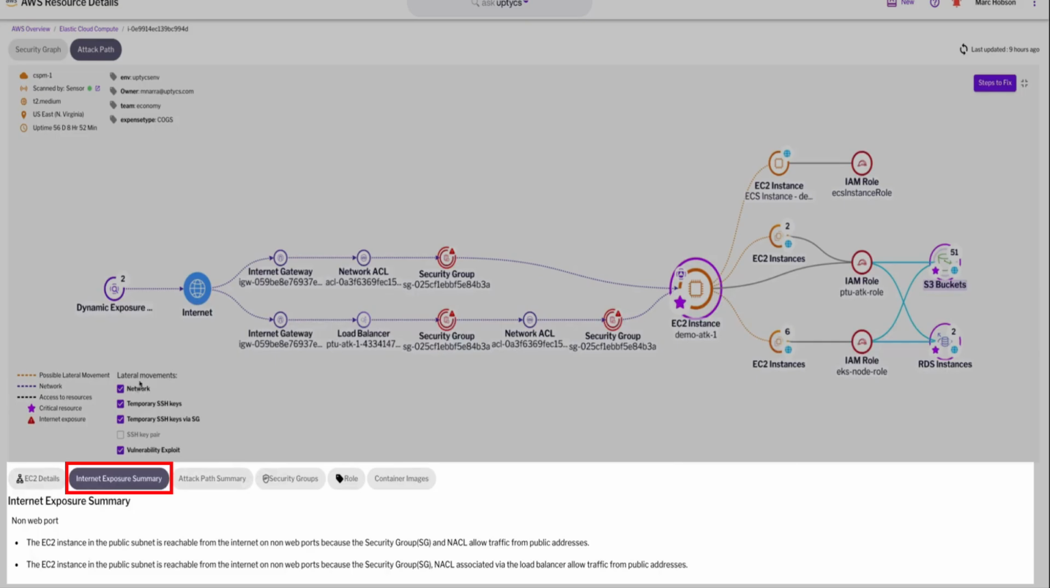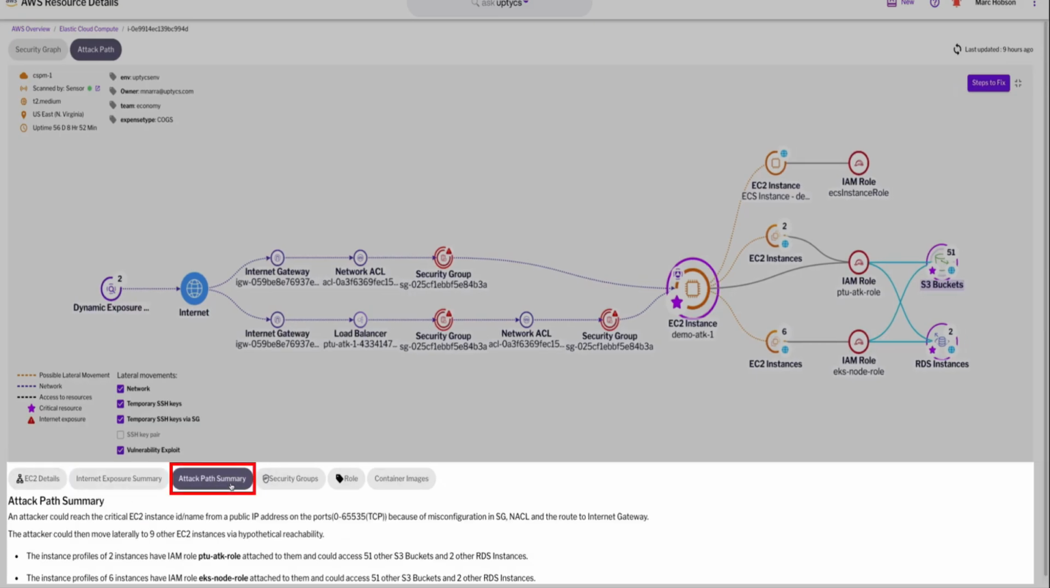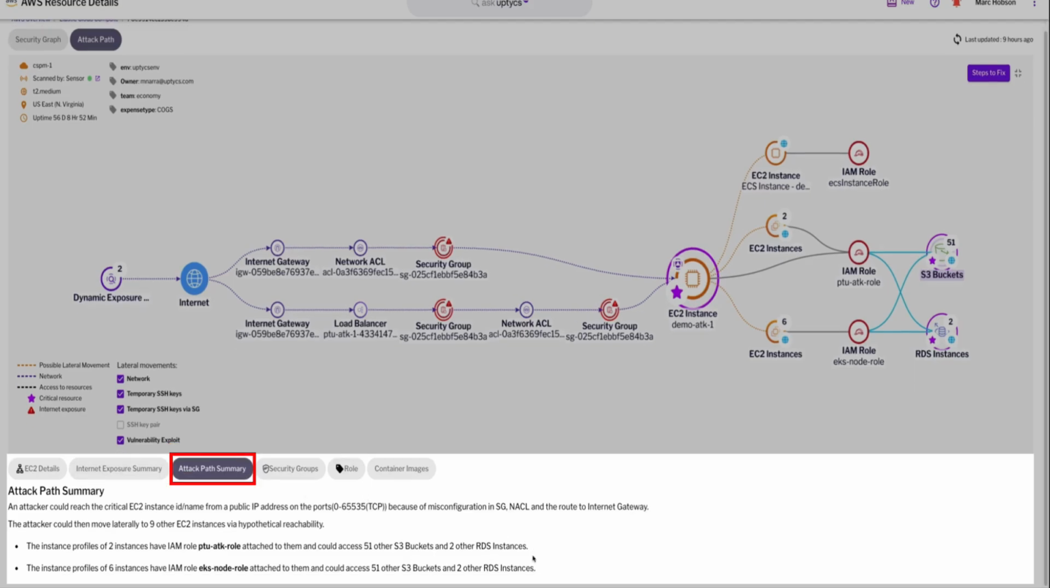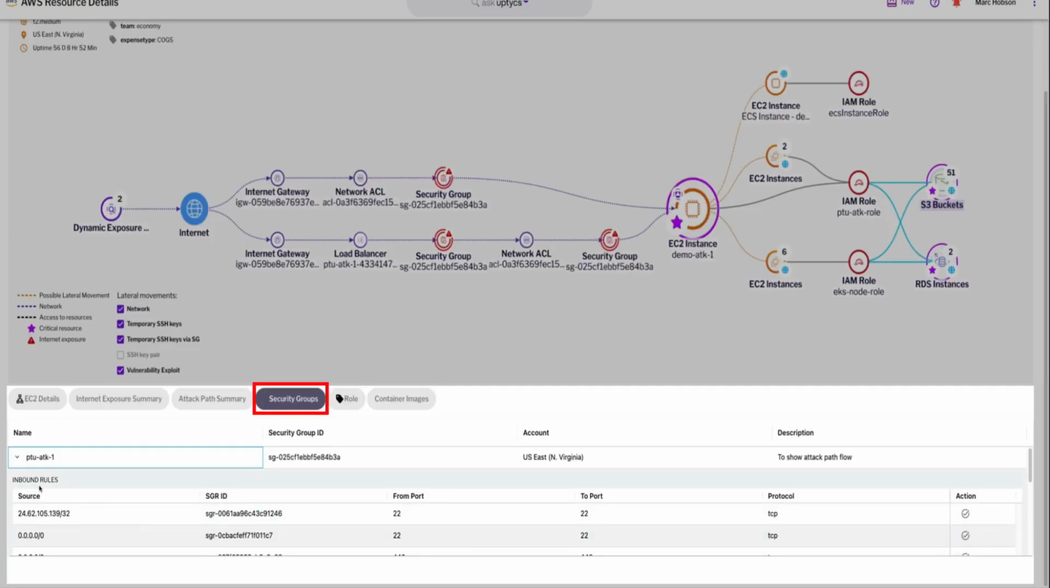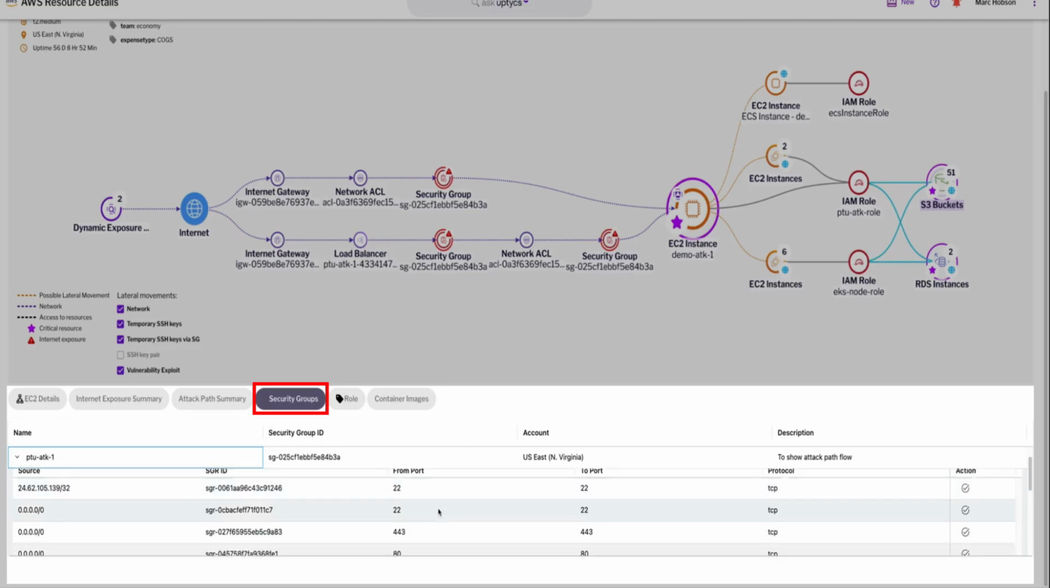Another cool part is we go into an attack path summary where we use plain wording to state that this EC2 instance is open on these ports through misconfigured SGs and NACLs, and the attacker could then potentially move to 9 other EC2 instances. Then we go through things like security groups. Their overview, we can come down here and see all of the inbound rules to and from ports, the protocol that they're on, and here's the outbound.